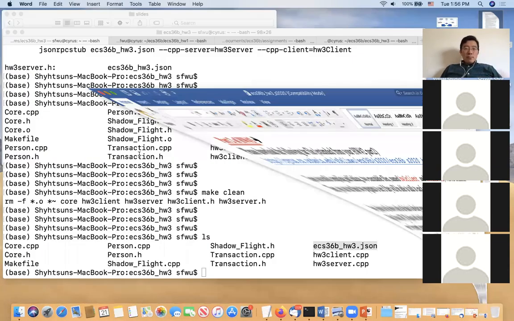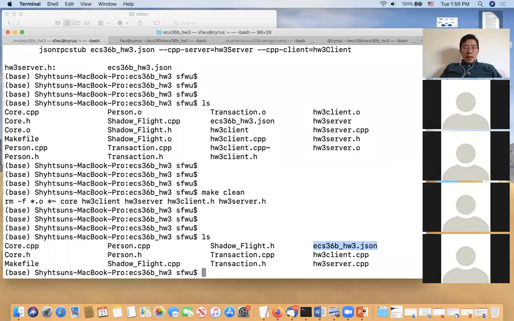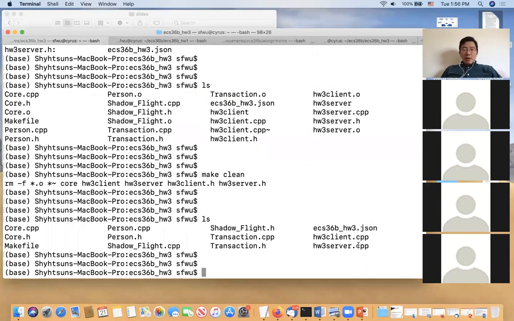All right, so of course, one thing you should notice is that I don't have any HW3 client.h or HW3 server.h. Those are not being created because I haven't executed the JSON RPC stub program. But let's take a look at the JSON file.